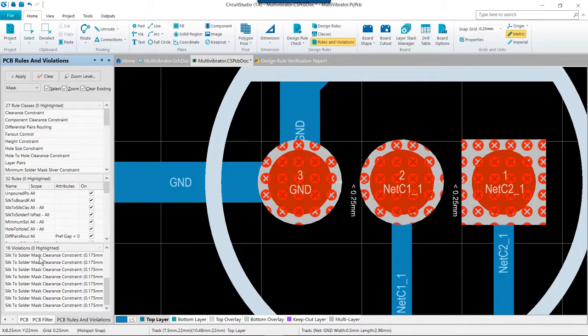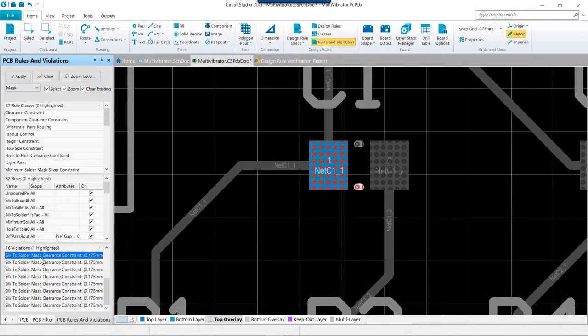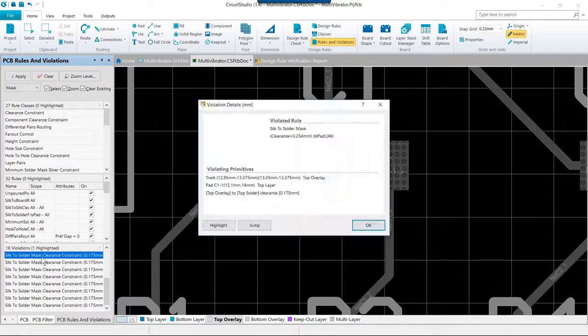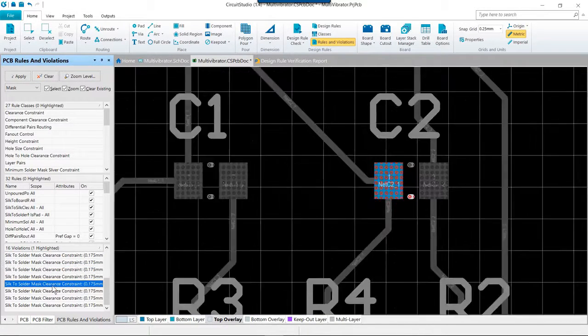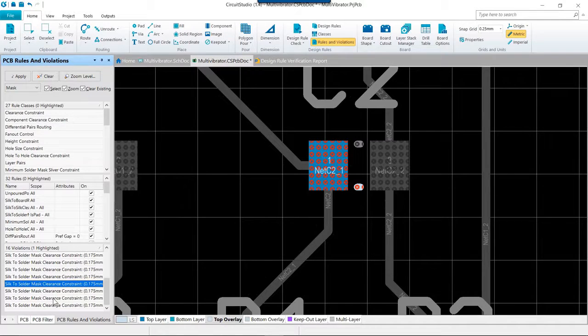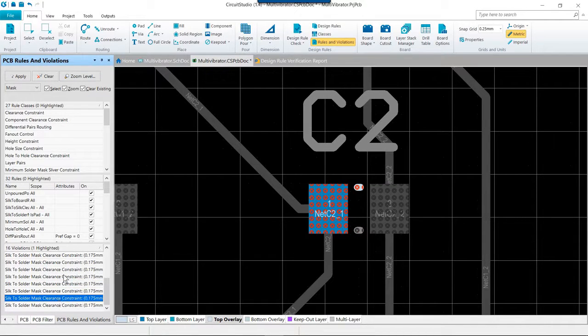If we find any violation here and click once on a violation, we will jump to that violation. If we double click, we will open the Violation Details dialog. And using this information, we can very quickly navigate through our design to find the various violations that need to be resolved and either modify the rules or modify the board. And so next we'll look at resolving these violations so that we have a board that is error-free.